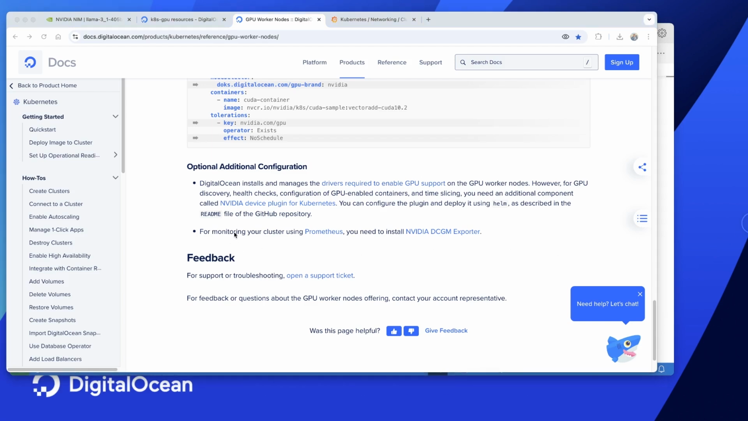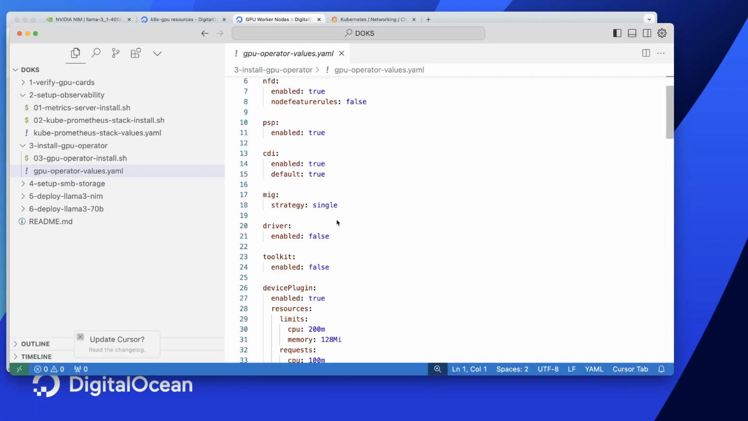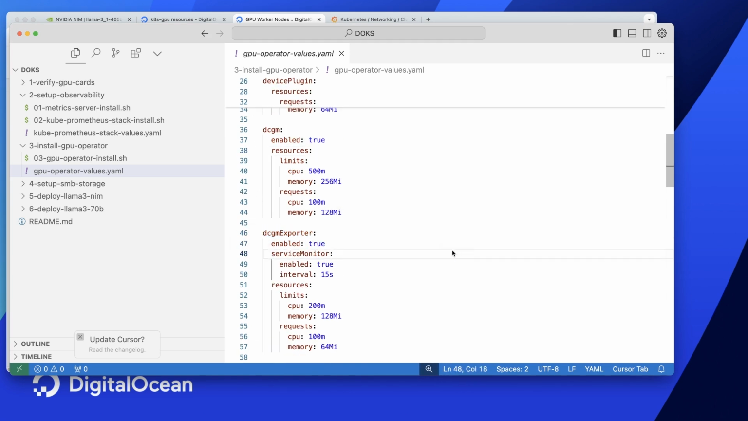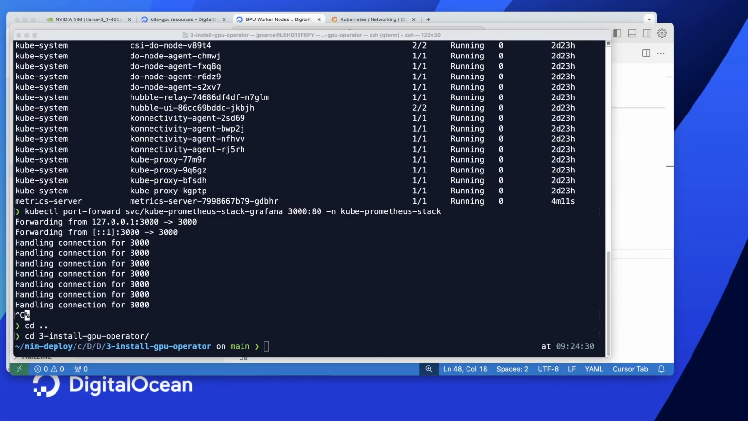There's also a call out here for monitoring your cluster using Prometheus. You need to install the NVIDIA DCGM exporter. Now, if we come into our operator values, we can see that we are installing that now, and we're also installing the exporter as well. Let's go ahead and install the operator.